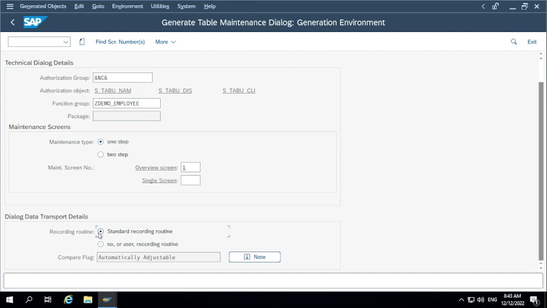So when you select the first option, standard recording routine, what will happen? When you create the data in the table, when you change the data, or when you delete the data, it will ask for a transport request so that it can transport the data to test and then to production. Whatever records we are creating, it will expect a transport request to transport the data records to the test system and then to the production system.